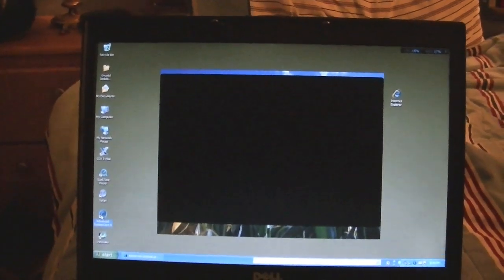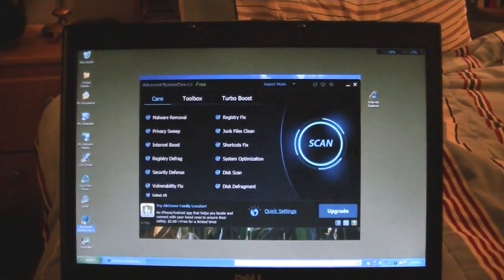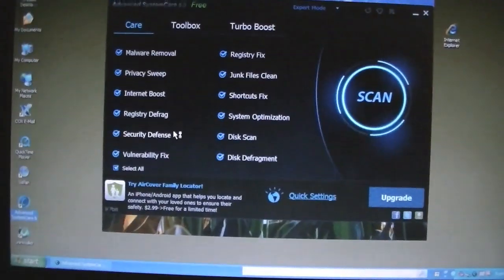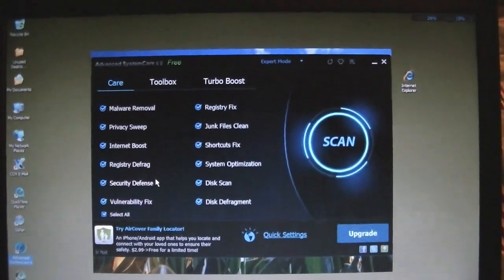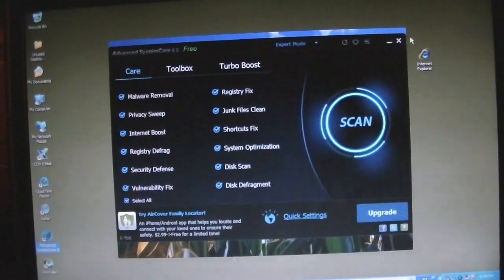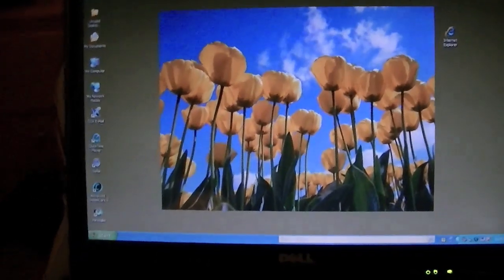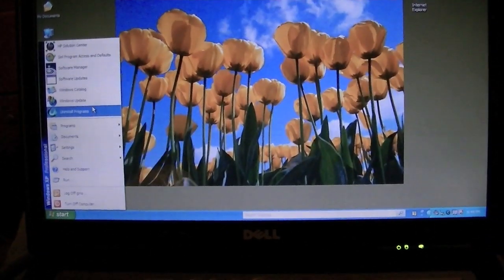It deletes files that aren't used, like junk files, and it does cleanups and defragments the registries. So I'll just start to show you guys. I already ran a scan on it and fixed all the problems, so it's kind of pointless to run it again. But I freed up more hard drive space.